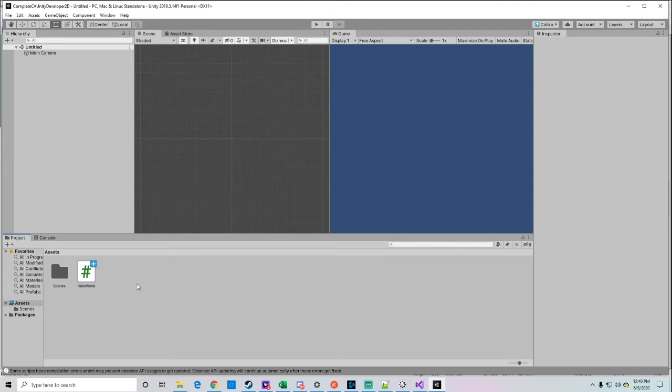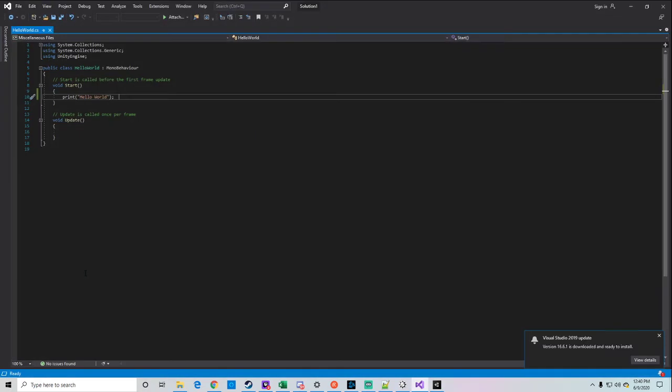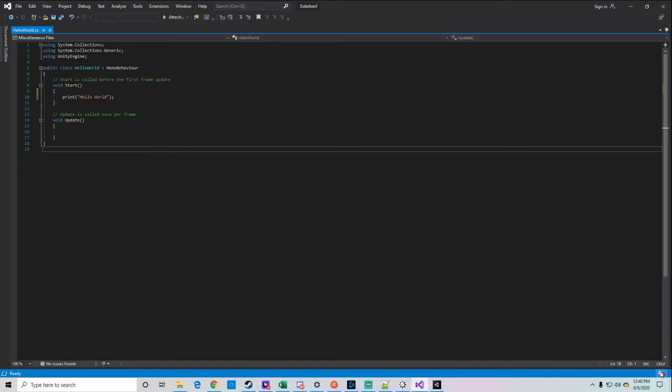It's very odd. Because I should be able to just click, drag, release, because the script class cannot be found. But the class is Hello World. I don't see anything that would stop it from working either. This is the weird thing.